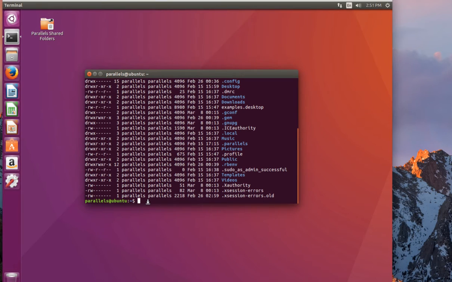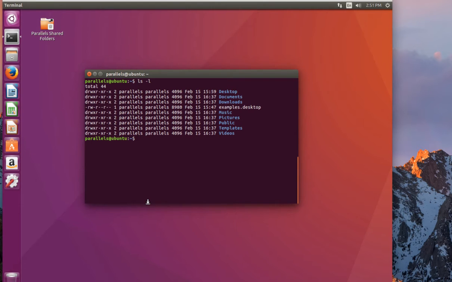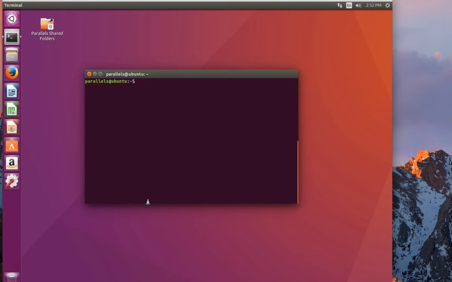Now when we have our screen full of text and we want to get rid of it, we can do that with the Control L command. Or you can also do clear, and it will clear the screen. Type the word clear, hit enter, the screen clears. Control L does the same thing.